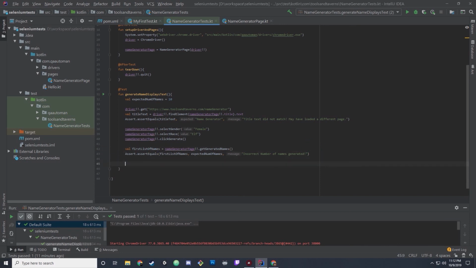Then what we're going to do is re-click the generate, and click that button a second time. And then again we're going to copy this, and get the names a second time, but we'll call this the second list of names. And then we're going to assert.